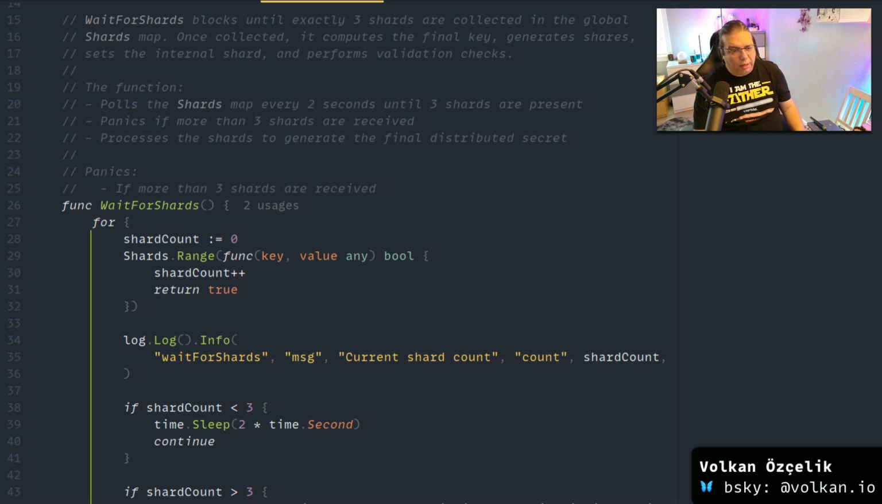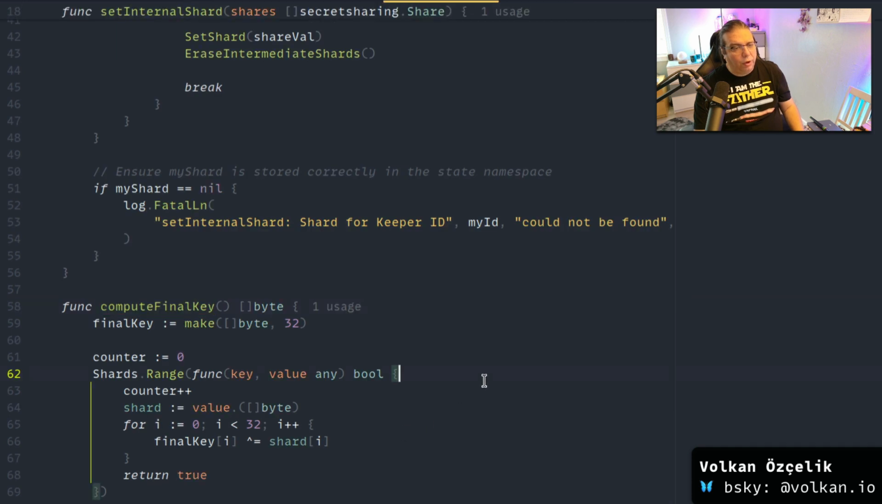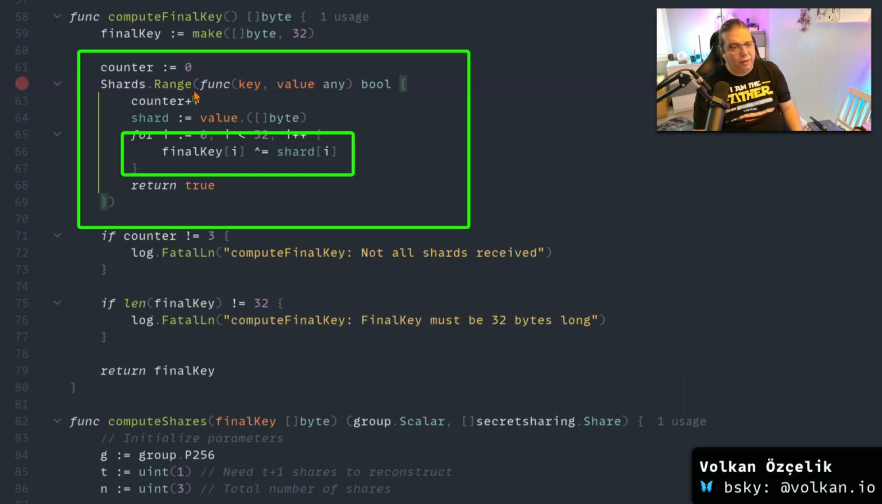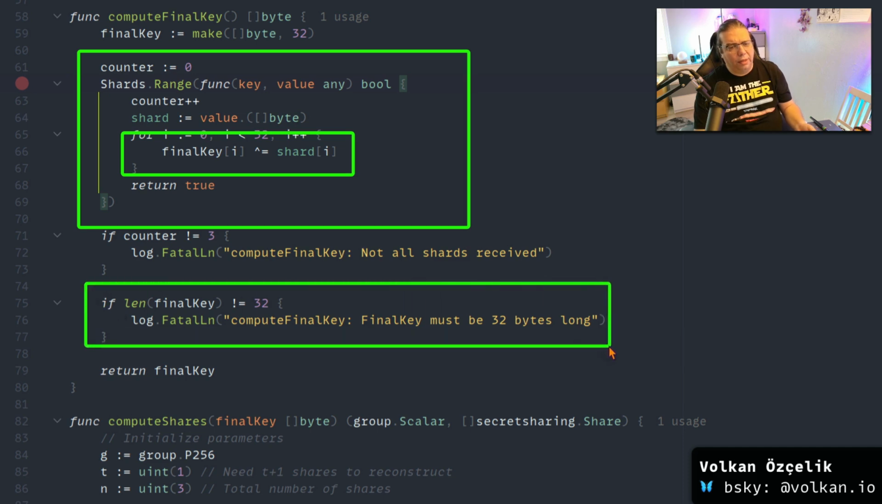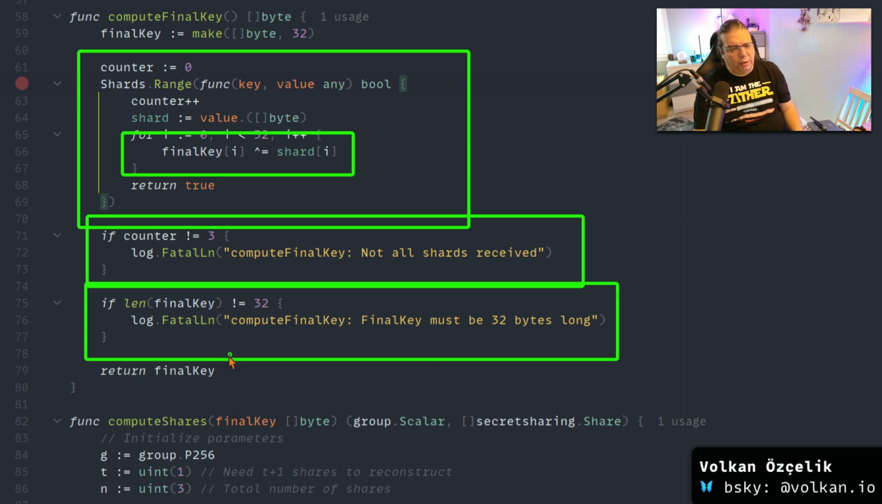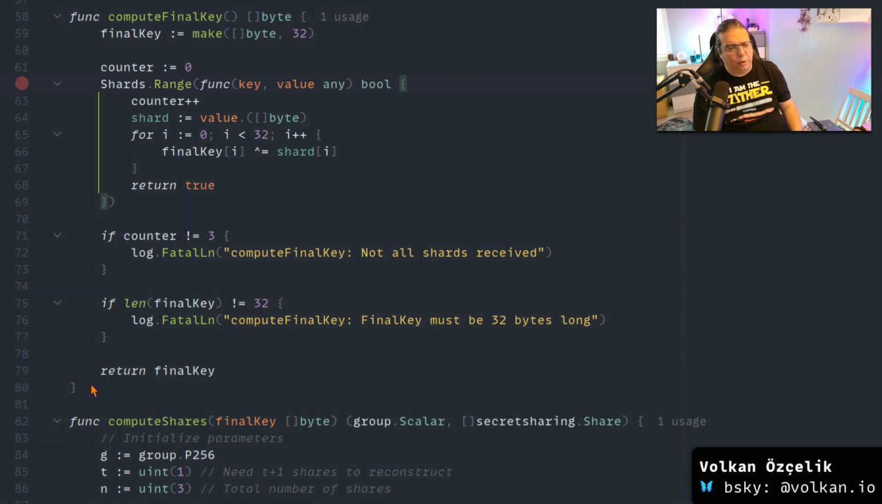So let's dig into the compute final key function first. The compute final key will loop through all of the shards that I have, and it will exclusively OR those shards byte by byte. Again, there are certain guard clauses and sanity checks, like the shards need to be 32 bytes, and I need to have 3 shards, no more. And eventually, if everything succeeds, we return the final key.